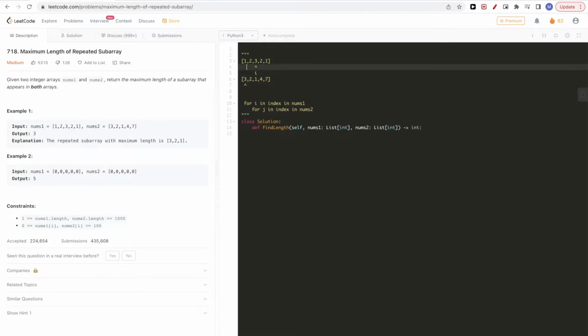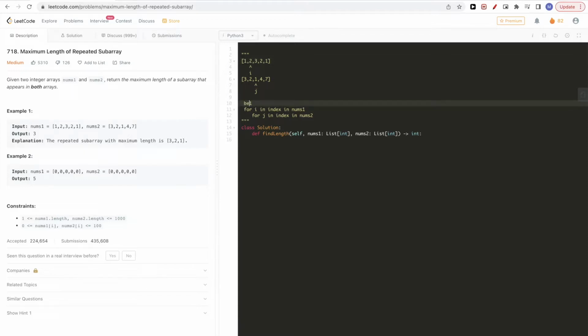So first, maybe we try and see like this, and we check if they are equal. They are not equal, so we proceed with j, and we continue proceeding with j until we find something equal, which is 1. 1 is equal, so we advance with 2 here, and we try to find something equal to 2 after this, but we don't find it. And so the maximum length we found is 1. Okay, so we record that in our best, and then we do it again.